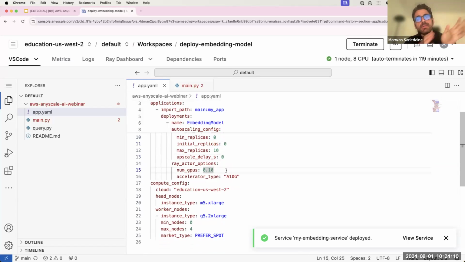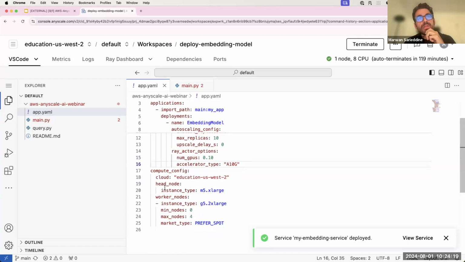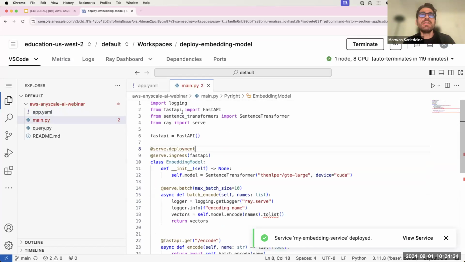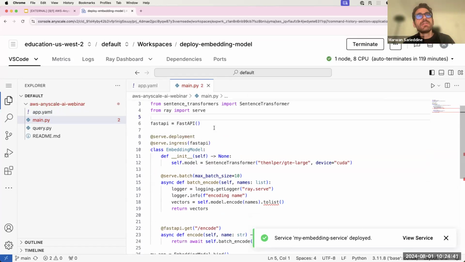Additionally, num GPUs is set to 0.1 because we want to use fractional GPUs, and we only need 1/10 of an A10G. Here's where I'm showing my head node, where I'm running a CPU instance, an M5 X large, and I'm running a GPU G5 2X large instance for my worker nodes. Let's take a look at the code, my main.py file. Here are some imports. I'm using FastAPI, Sentence Transformers to load the model, and Ray Serve. So what I do is instantiate my FastAPI instance.